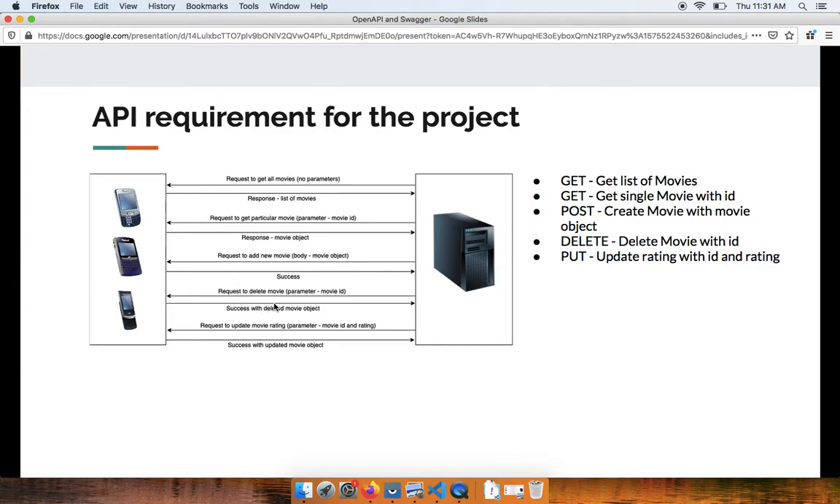In the fourth one, it will request for deletion, and in the fifth one, the client will request to update the movie rating. You can consider it as updating any parameter on the server. In this course, we are updating the movie rating parameter. So it will pass the movie ID for which movie we need to update the rating, and the updated rating, so what rating we need to update. Then the server will return success with the updated movie object.